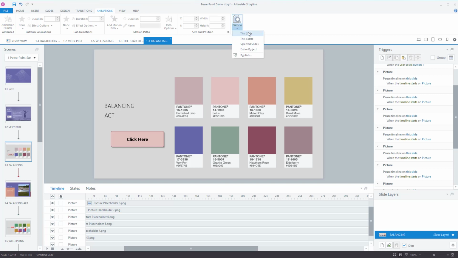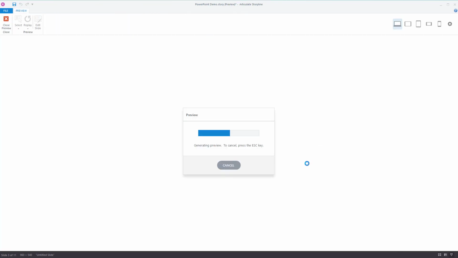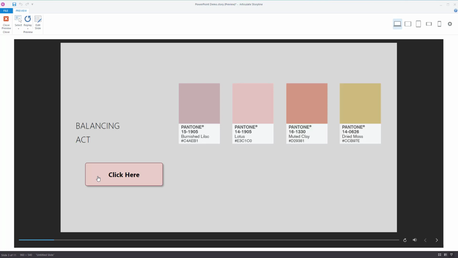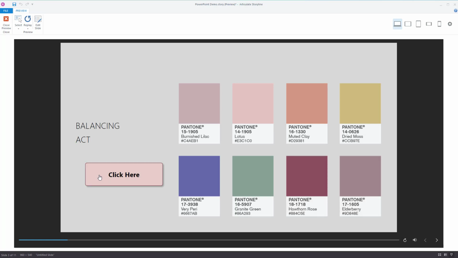Now let's see if this works. I'm going to preview this slide. Page is loaded, buttons loaded, the animations have not loaded. I'll click the button. First animation loads. I'll click the button again. Second one loads. Notice that the first one didn't repeat itself, so we've solved that problem. I'll keep clicking. I'll click again. And there we go. That's how you create that scenario.